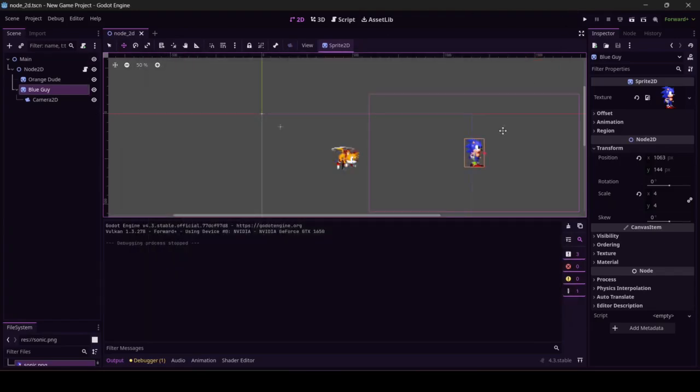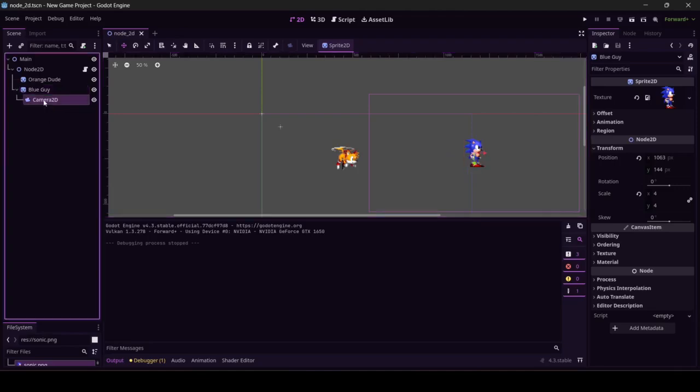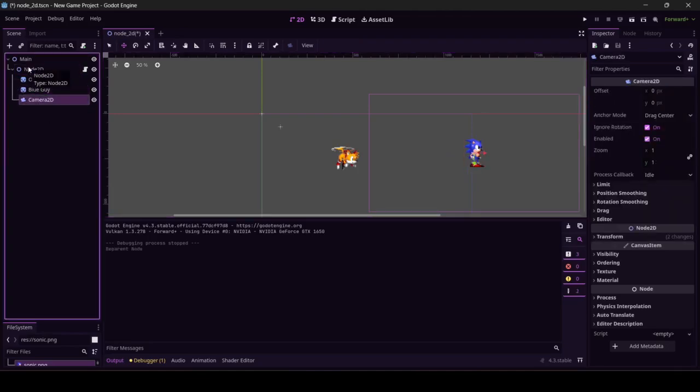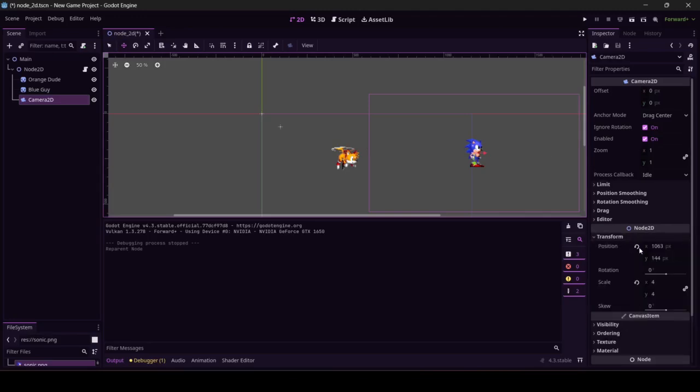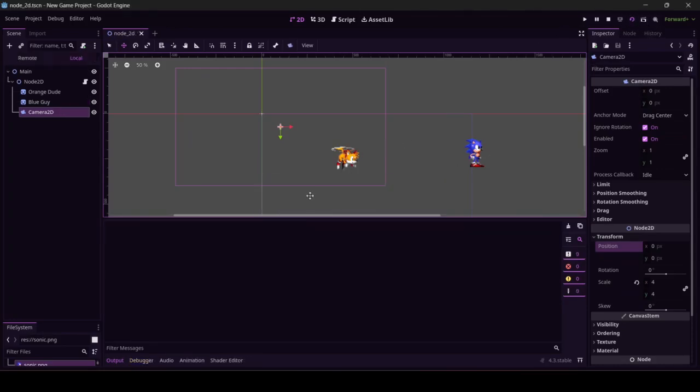Point being, it didn't start on the orange guy, even though maybe I thought it would. If I make it a child of Node2D and reset its little transform, now it's a child of Node2D and the blue fellow will not be on camera.